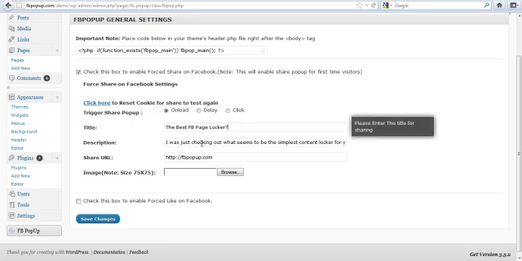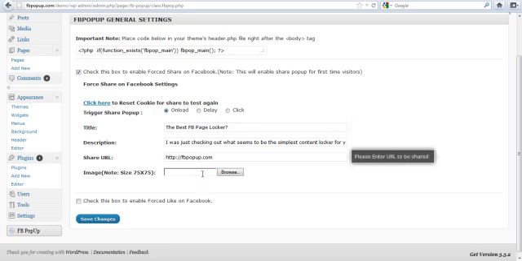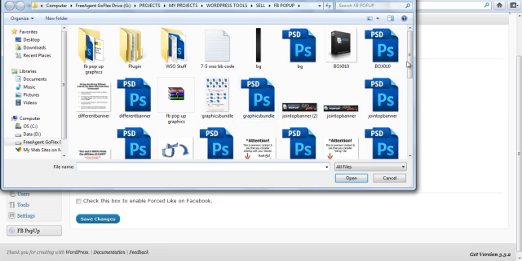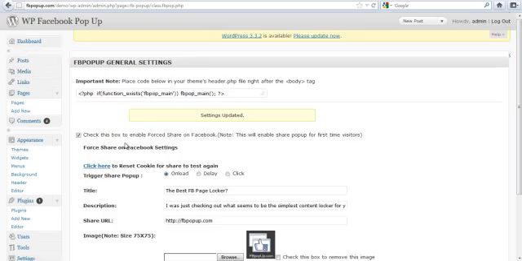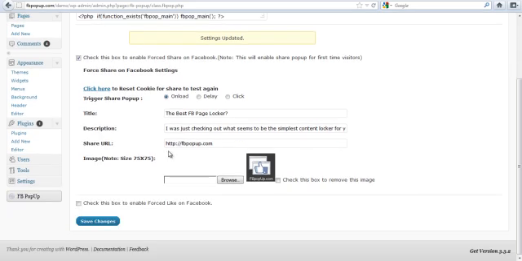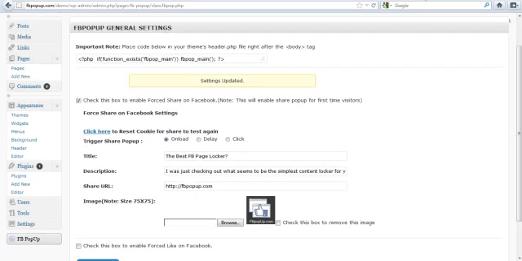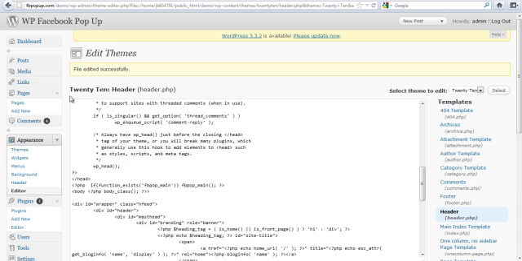I've got this filled in, with the description, the URL that I want, and then the image. Let me go ahead and grab that. Just whip something up really quick. So we've uploaded that, and then let me go ahead and save the changes. You see settings updated, everything looks good. We've gone ahead and edited this file and added that in.